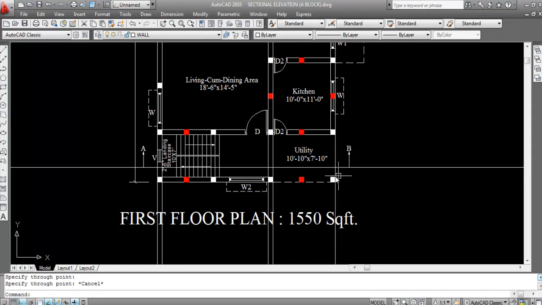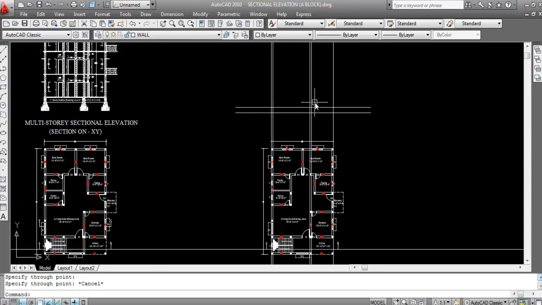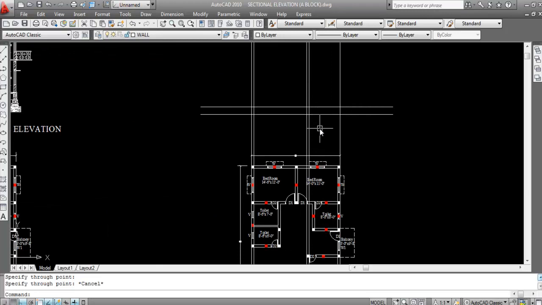Okay, but on this wall we can see only the outer line of this wall, because this room or this wall is not cut by section AB. So here we can see the outer line of this wall. Okay, so we can see only two lines thickness. So now trim all the extra lines.